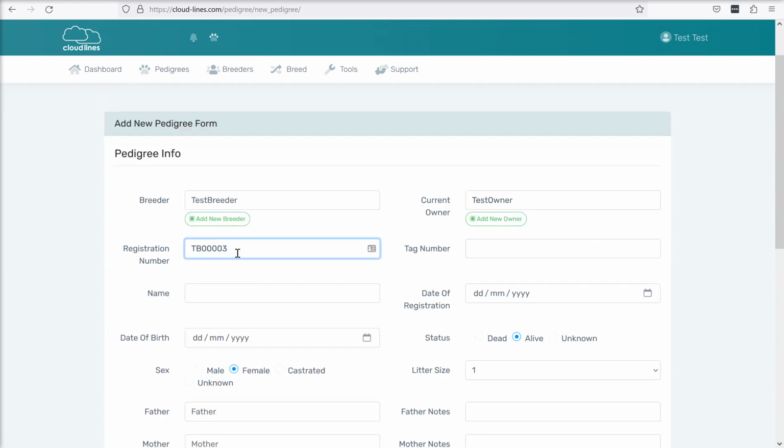You'll notice the registration number has auto incremented, so the system knows that you want this to be number 3. I could change this at this point if I wanted to totally change the format here. I could, and then the very next pedigree that was added would just have this registration number plus 1 added to it as the suggestion. Again, tag number can be anything you like.